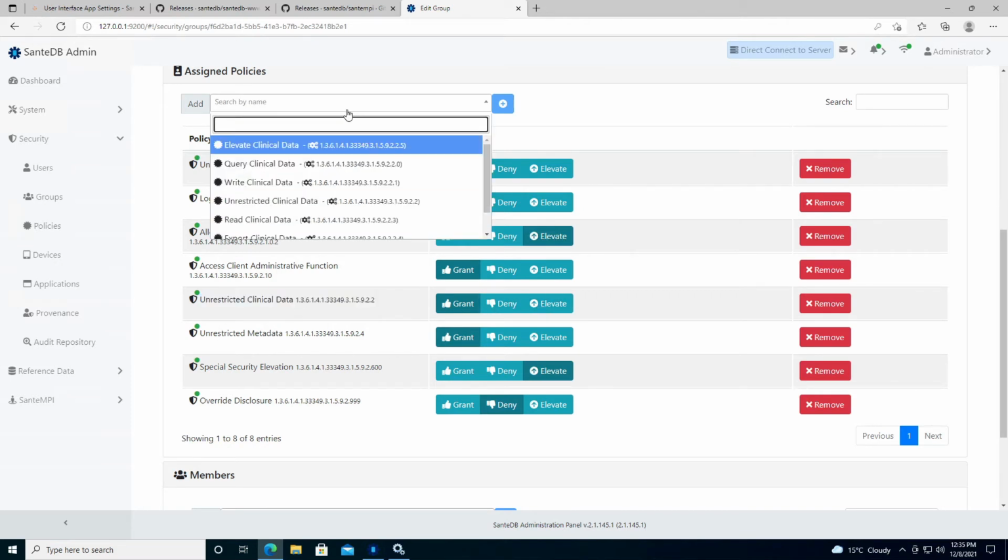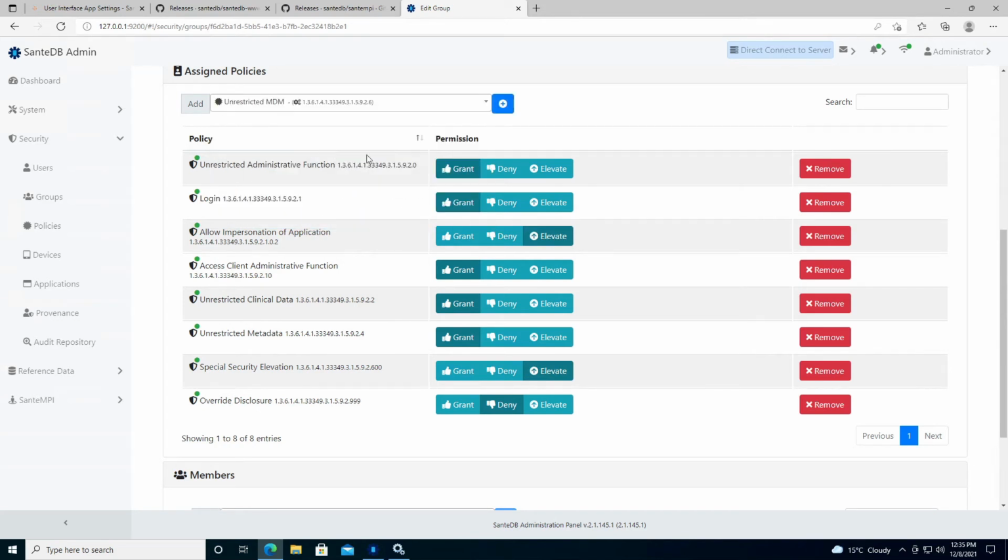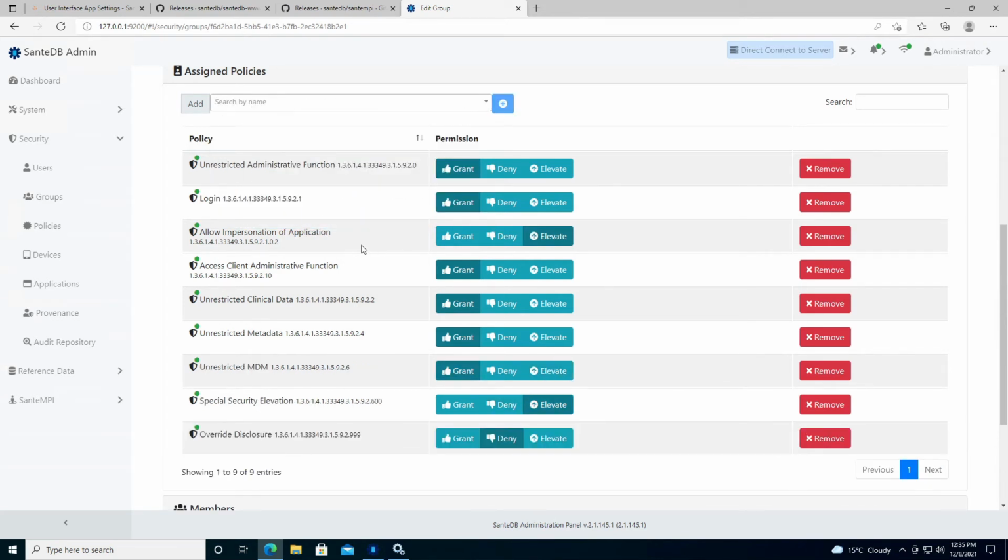And then I'm also going to add, because we are an MPI, I'm going to add MDM. And again, I want to add all MDM policies to this user group. So now I've got unrestricted clinical data, and I've got unrestricted master data management.